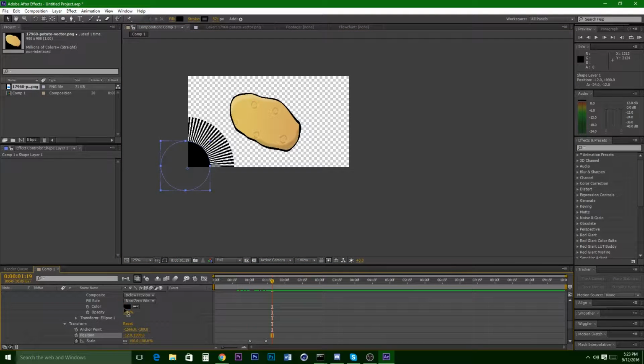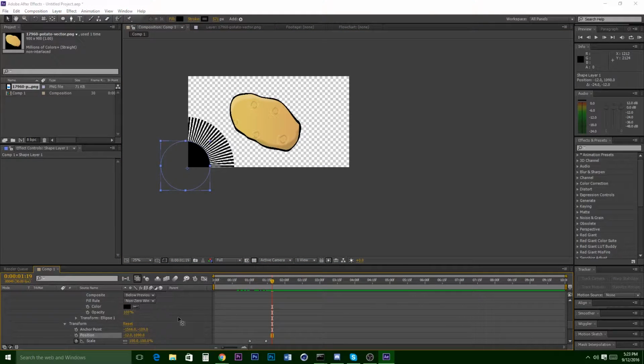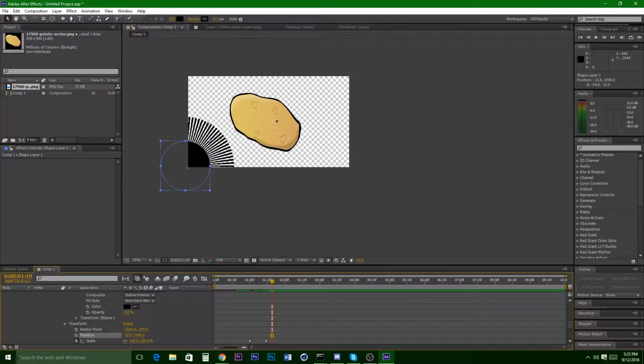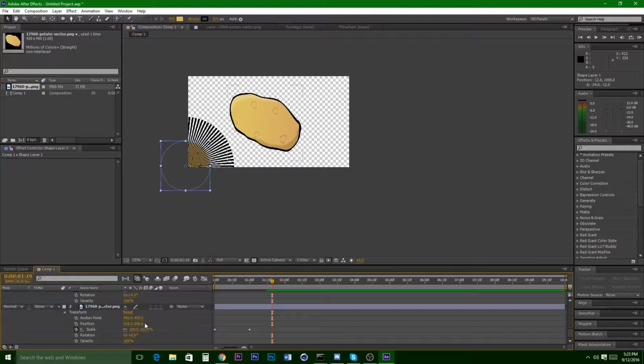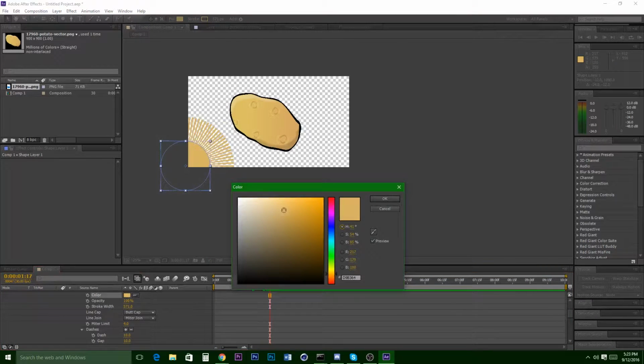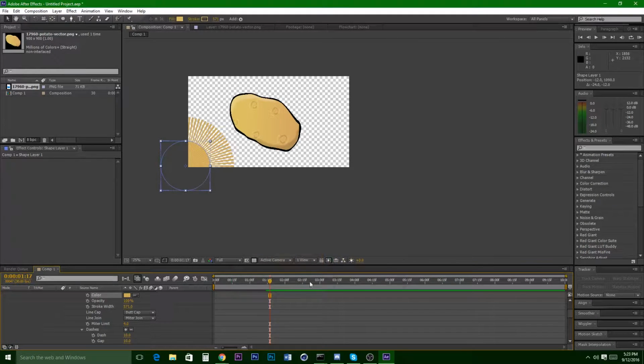I'm going to change this to yellow because yellow is a potato color. Let's go to yellow. Or wait, no. We're going to do this. Potato color. And where's the thing? Okay. Potato color. Let's make this a little darker. So let's go down here a little bit. There you go. So now you can really see the potato popping out of it.